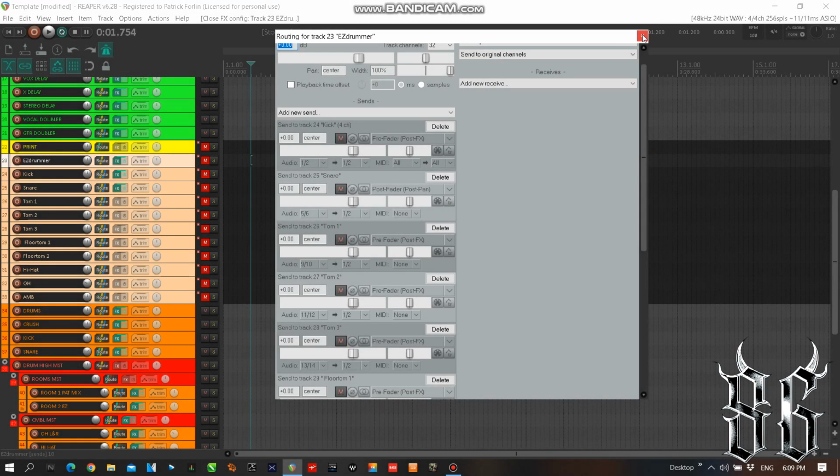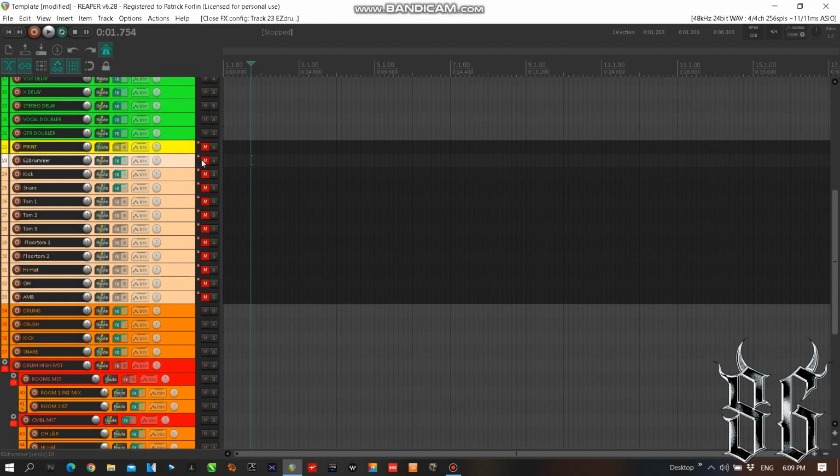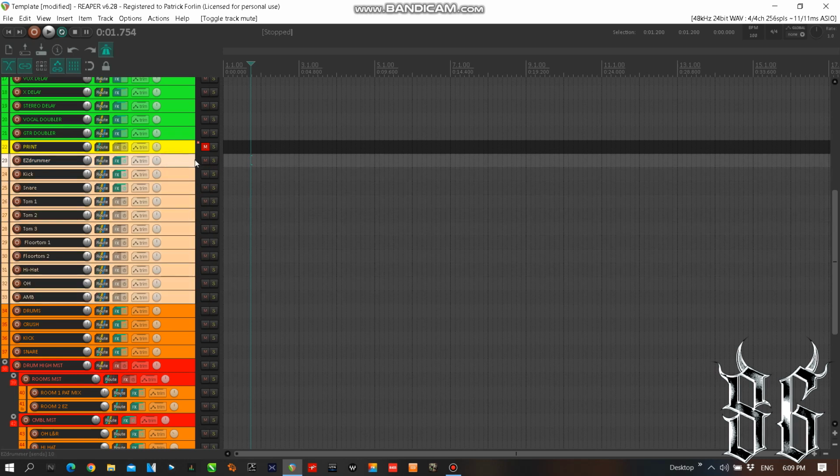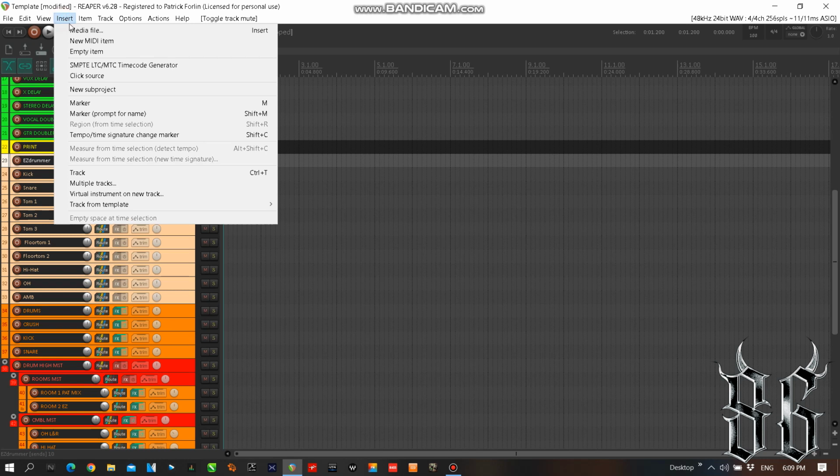So now that you have all your tracks in and everything's routed, you can go ahead and import your MIDI. Make sure the EZDrummer track is selected. That way when you import the MIDI, it'll go directly on top of that track.